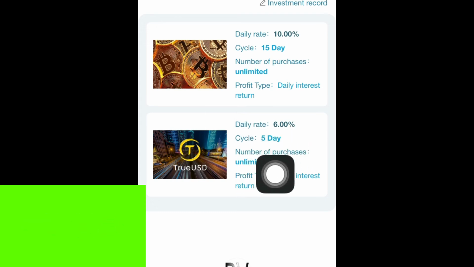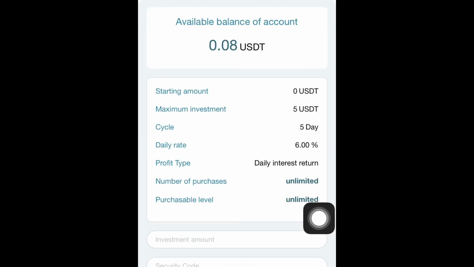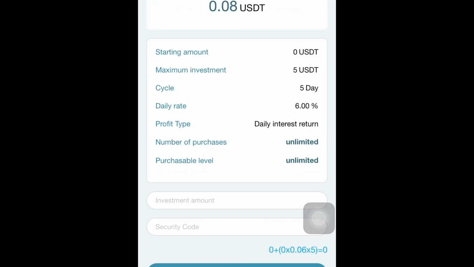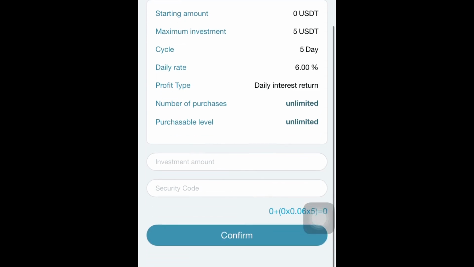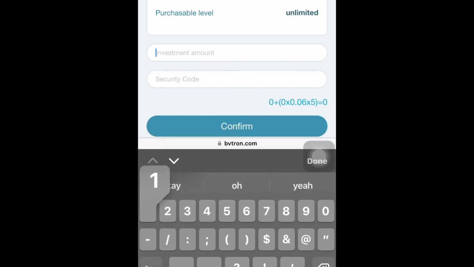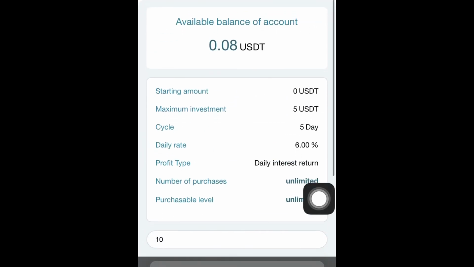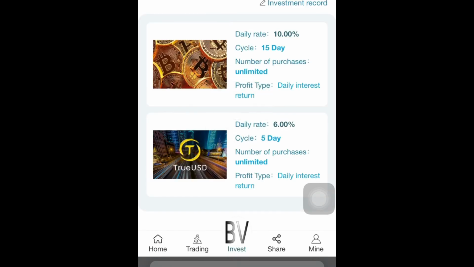Also, they have another plan where you can get 6% daily. When you click on it, the starting amount is 0 and the maximum I think is 5 USDT. If you want to invest, let's say, 10 USDT over here for 3 days, you will get 13 USDT. So guys, that's really good. That's all you basically need to do on this site, so that you could earn yourself more and more USDT.